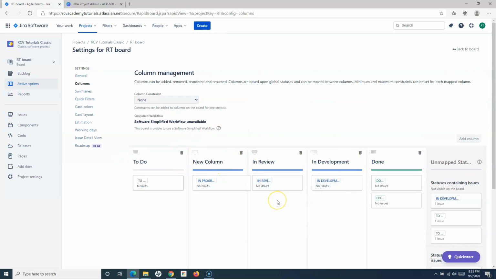I'll cover all these details in a very detailed way when we go to the administrative section, but I'm just covering this so that you are aware of what board configurations are available, right? Then we have many other configurations available on the board configuration, for example, swim lanes, filters, card colors, layout, etc., estimation, working days. So I'll create a completely separate tutorial for covering all the board settings, or how you can configure the boards in the classic project in Jira Cloud.